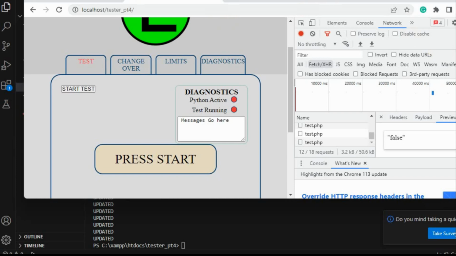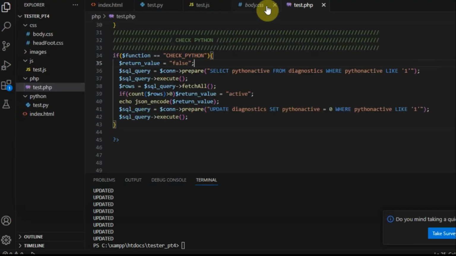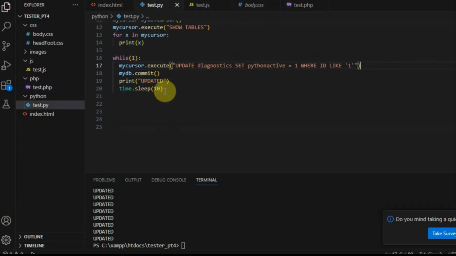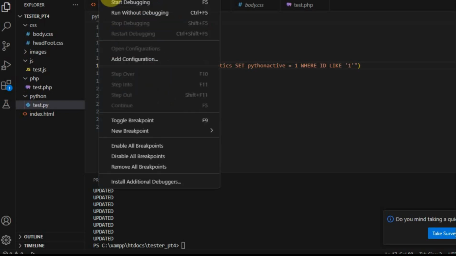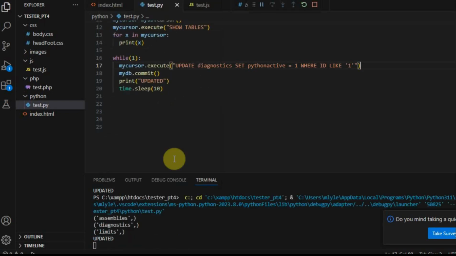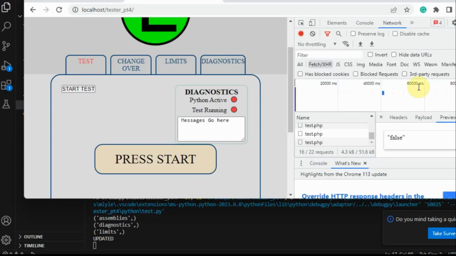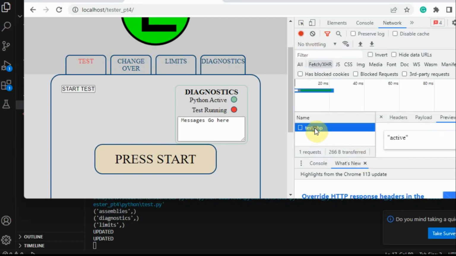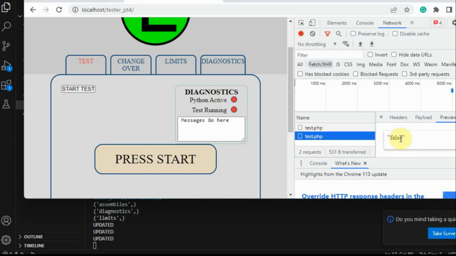So now we'll go back and we'll start up Python. So I've got my test Python. I go to run without debug. And you can see that it says updated down here. I'm going to clear this. And there we go. We've got active. And we're checking, JavaScript is checking every 5 seconds, and the other one is setting every 10 seconds. So it should toggle between, and you can see that it is.